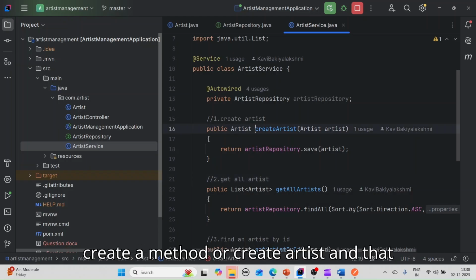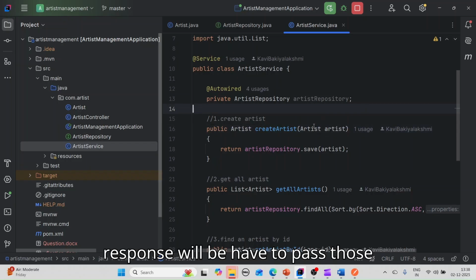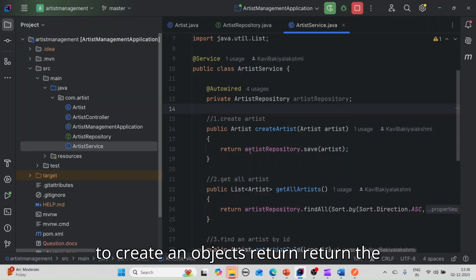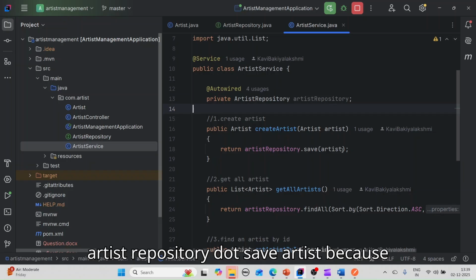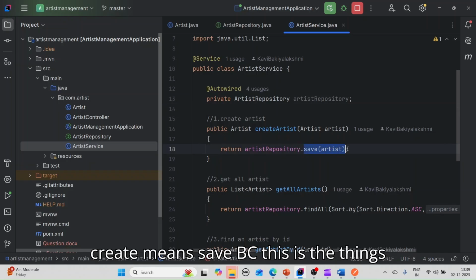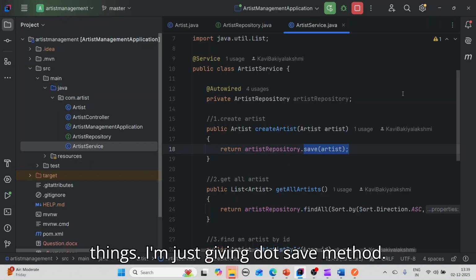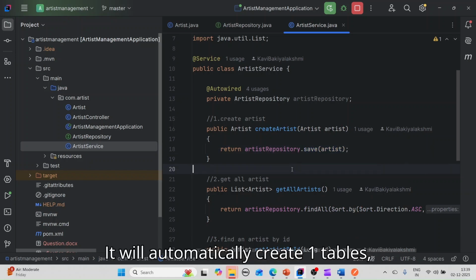We have to create a method createArtist. We pass the entity class object as the parameter. Return artistRepository.save(artist), because create means save. Hibernate will do the simple query writing for saving, updating, deleting. I'm just giving the dot save method. It will automatically create tables and fields for this service class.